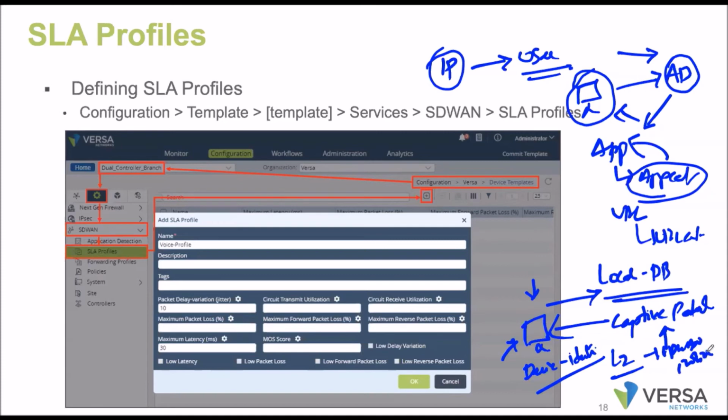L2 based SD-WAN policies you're talking about? Yes. No, it's not possible. SD-WAN policies only use L3 criteria, so user information, applications, URLs. L2 based, it's not possible. In the QoS, you can apply with the help of MAC, but not on the SD-WAN policies.